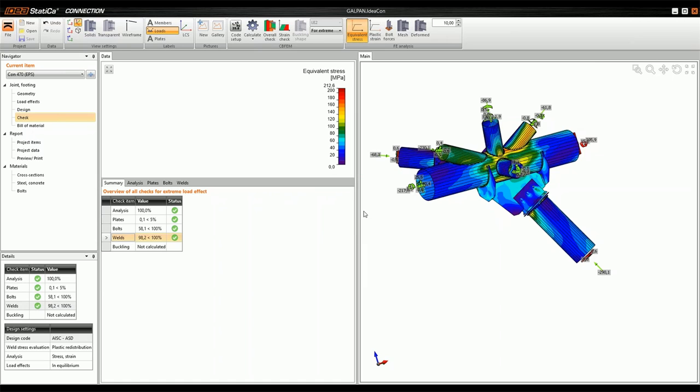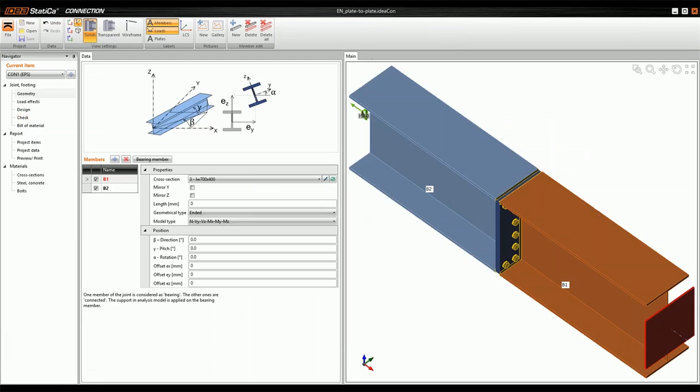Thank you, Adam. That was a really complex joint, but you can see that even such connections are possible to model, but also the simple ones. The simple ones are really fast and also very easy. So IDEA StatiCa is really a general tool. Complex ones are fast and simple ones are super fast.